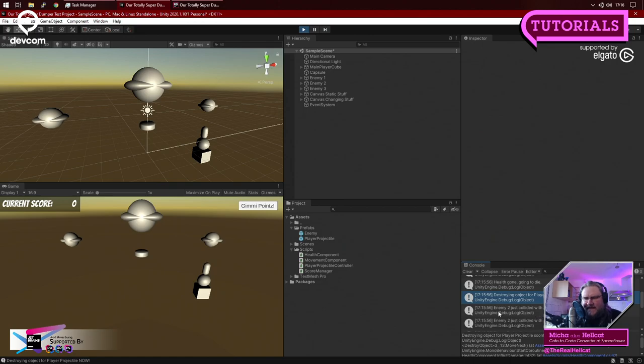And this is weird. Then we have enemy 2 collided with a player projectile again. Remember, I only fired once. But we still get another collision with enemy 2 with a player projectile. And enemy 2 just blah, blah, blah. Destroying for player projectile soon.